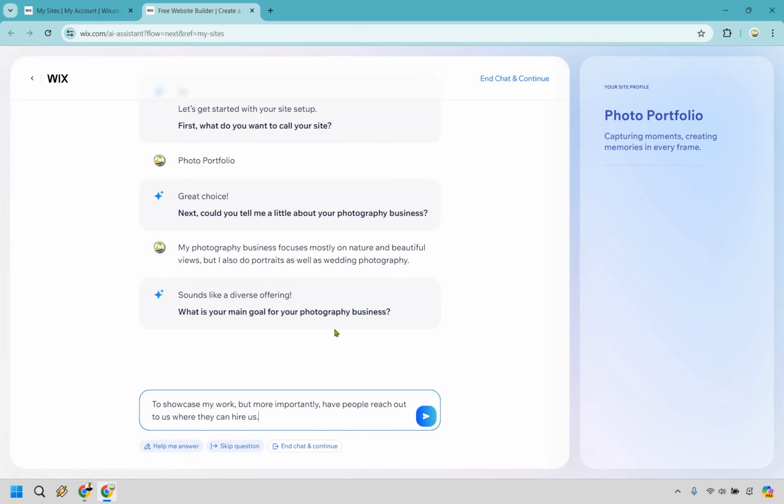Okay, what is your main goal for your photography business? Or for you specifically, what's your main goal to be? Obviously, with a portfolio, it's really going to be showcasing your work, but most importantly, have people reach out to us where they can hire us. Maybe you want to showcase it, but usually you're showcasing this because you want people to say, wow, you do a really good job at whatever it is. Where can I reach out? Where can I hire you? Where can I learn more about your services? If you don't want to do that, that's fine, but this is just the example.